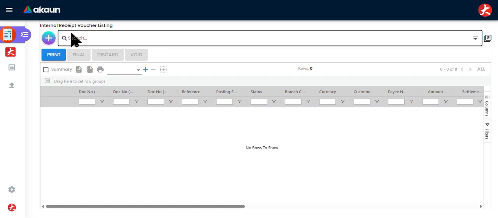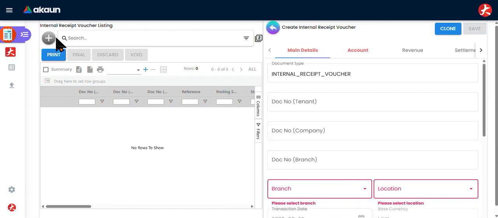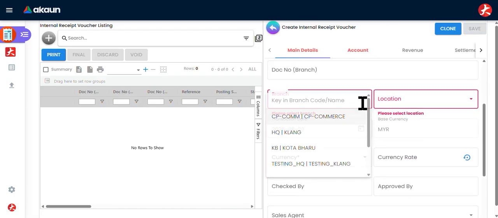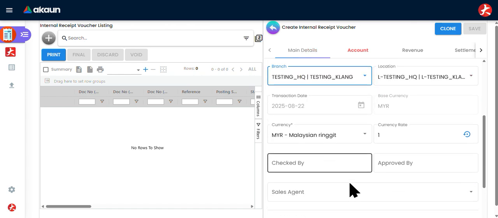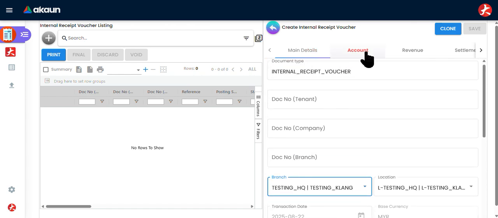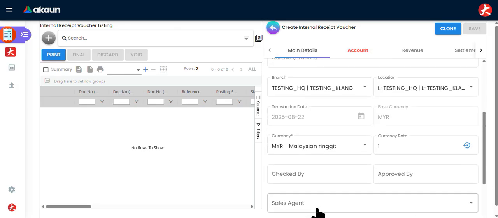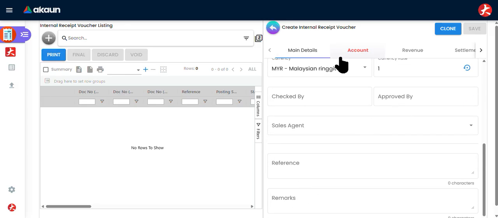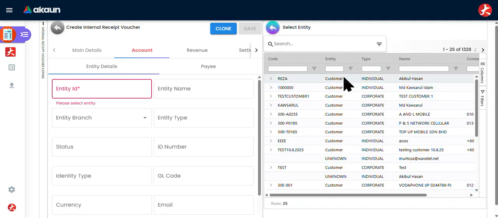So I will show you first one, that you're receiving the payment from customer and then offset with the sales invoice. Okay. So first part, you need to click create. After you click create, you need to select which branch. Okay. So then you can just directly go to account if you don't have any other details to update. If you have any remarks, you can just directly update here as a reference or remarks. Then go to account. You select the customer name.